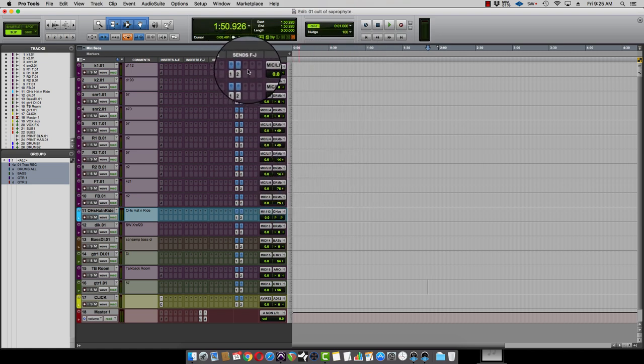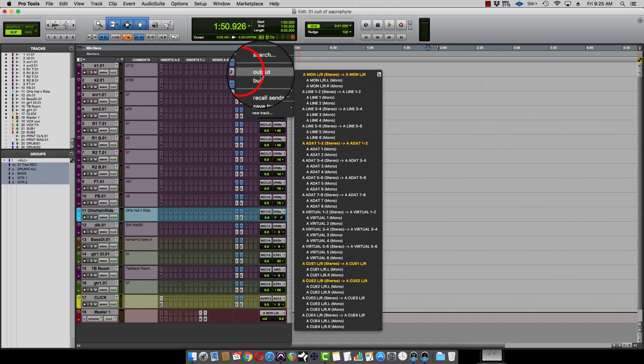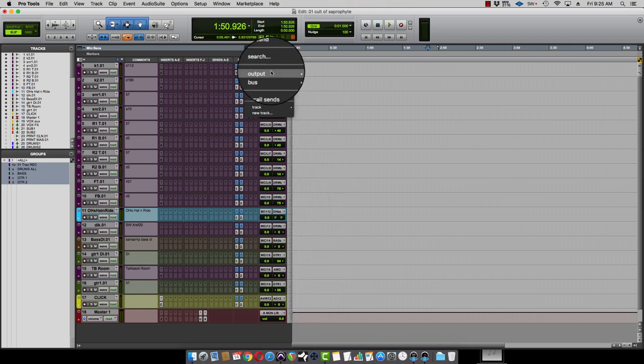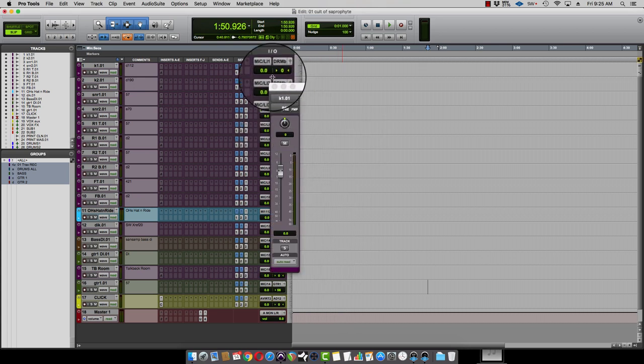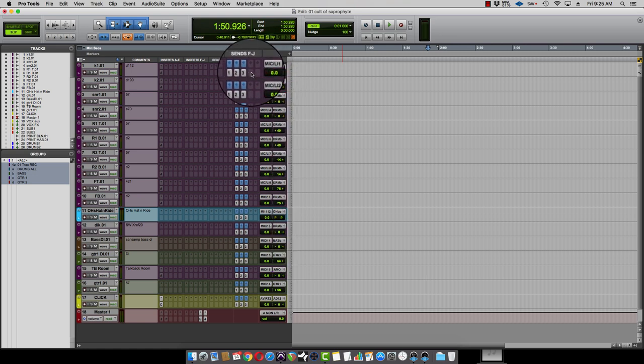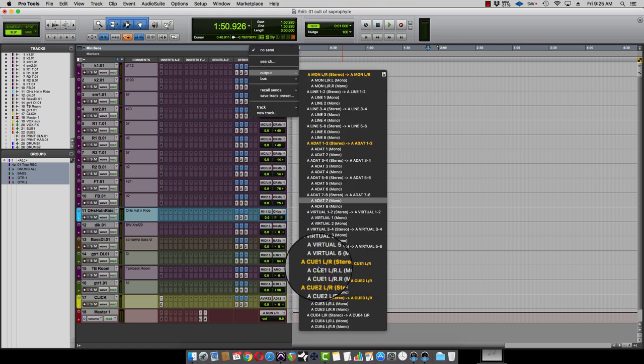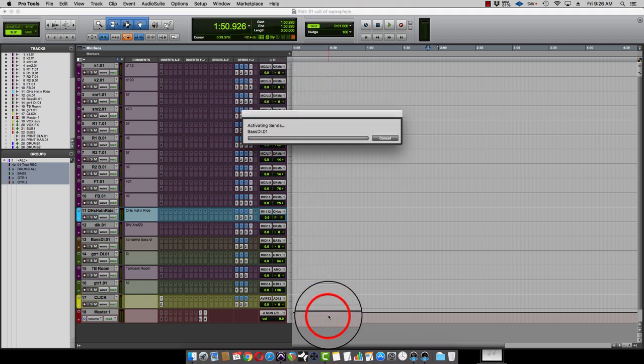All right, we're going to do this again. Output to Q3 and 4. Again, pre-fader monitoring. And there we go.